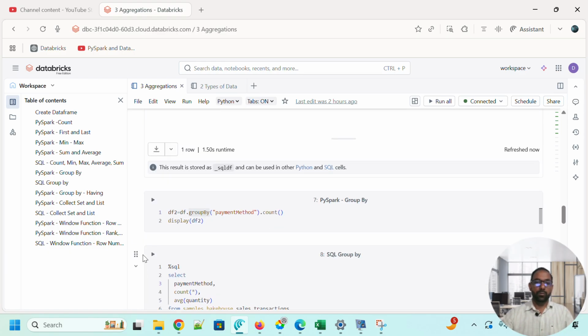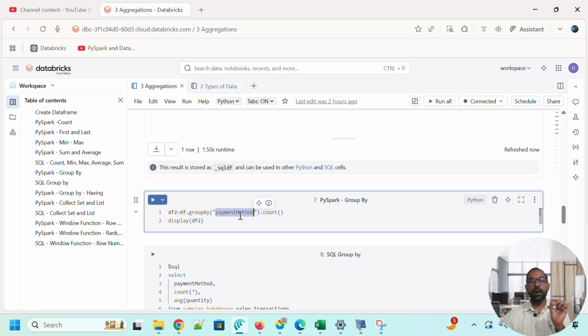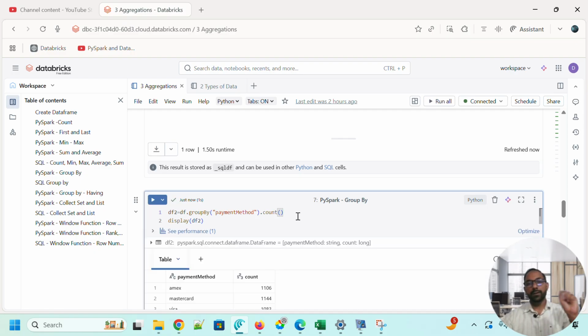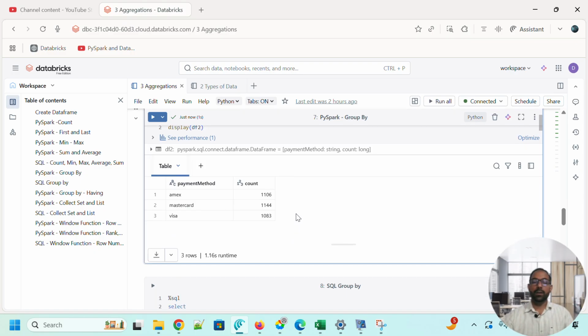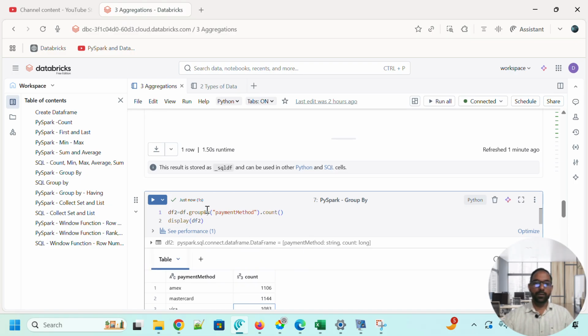So here we are doing the group by payment method and then doing a count. What it will do is, for each of the payment methods, it will return the count instead of the total count altogether. So now we know that for MasterCard, we have these many records. For Visa, we have these many records. So like that, we can do using group by. And instead of count, in the same way we can get the average, sum, min, max, whatever we want to do.